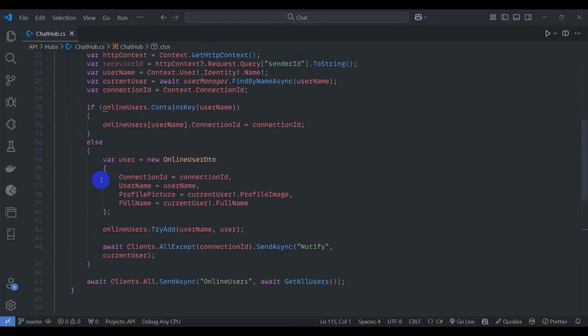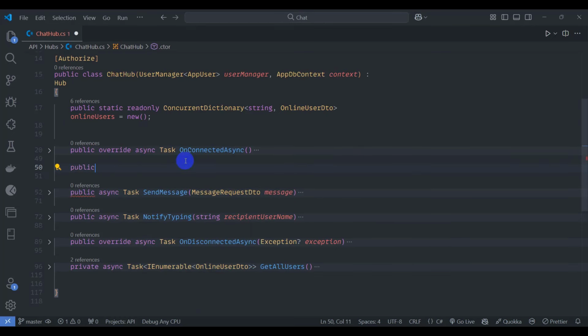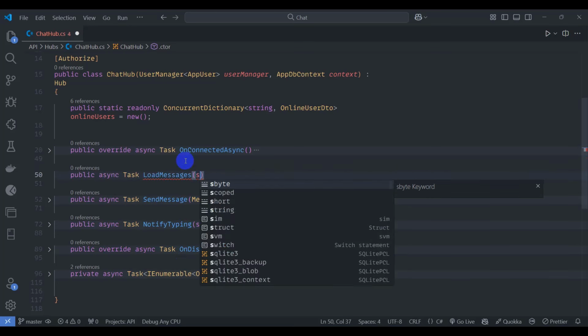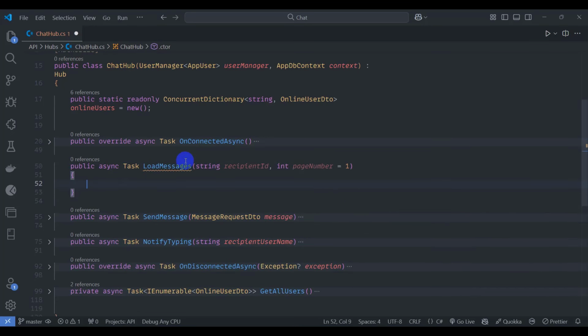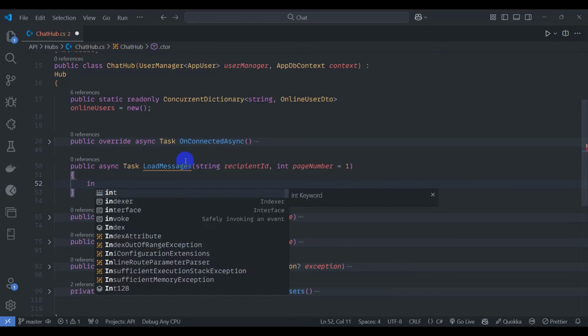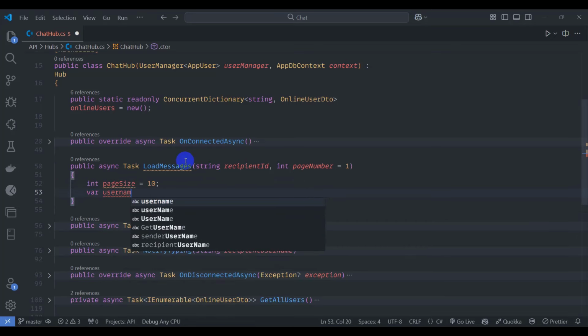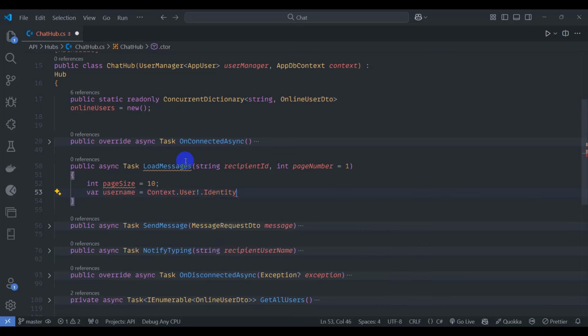Let's save it. Okay, let's implement the LoadMessages method. Here let's create public async Task LoadMessages. Let's pass here string recipientId and integer pageNumber. By default let's add 1, and here let's initialize pageSize by default 10. Let's define var username, and let's add context.User.Identity.Name.